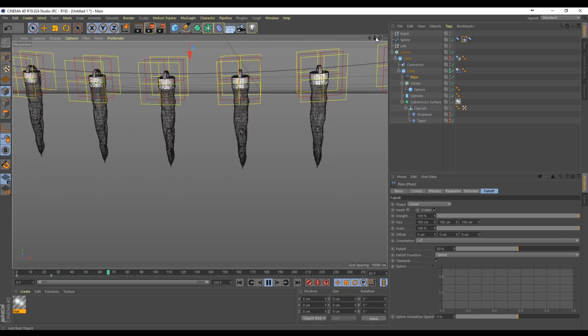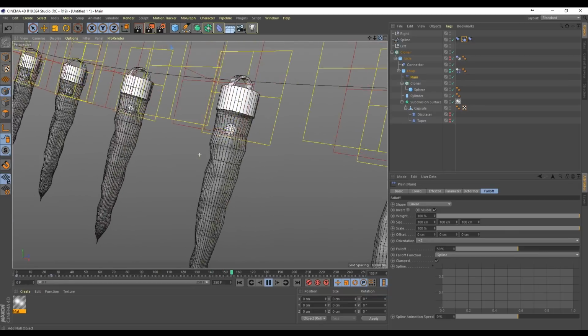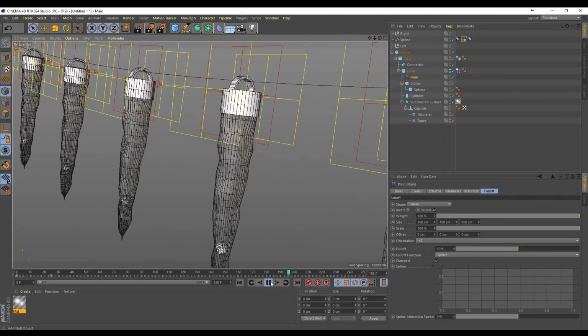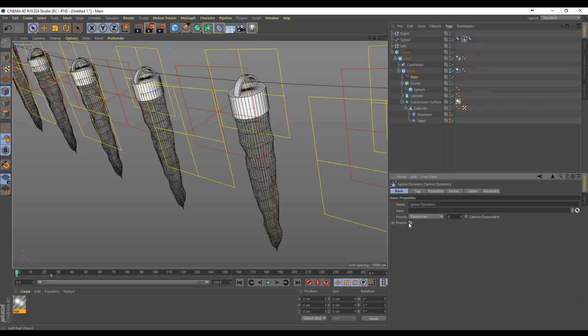There we go. We can see that we've got our balls are moving now, because each one should have a ball. All right, great. So our plane is inside our system. This is what I mean by it gets a little bit complicated. Plane is inside the system. We've turned the spline dynamics off for the moment. Let's turn them back on.